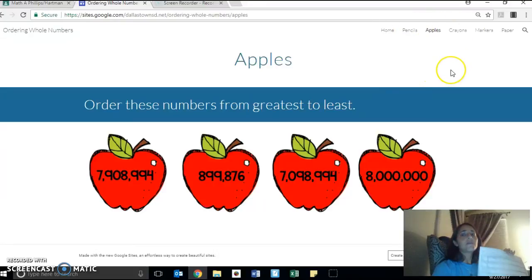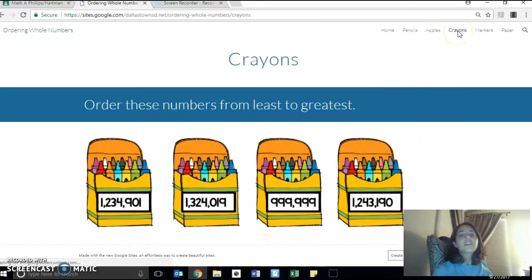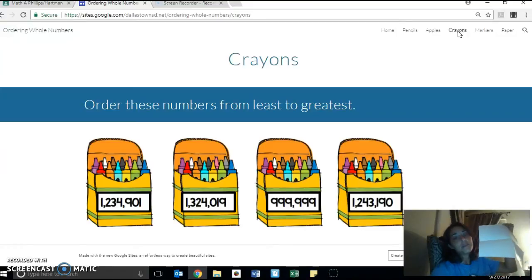Again, you can click whatever you want. Let's say you want to do crayons next. You're going to go ahead and click on crayons, and those numbers will pop up. So again, you're going to need to keep your computer. You're going to need an answer sheet, and you're going to need a blank piece of white paper.